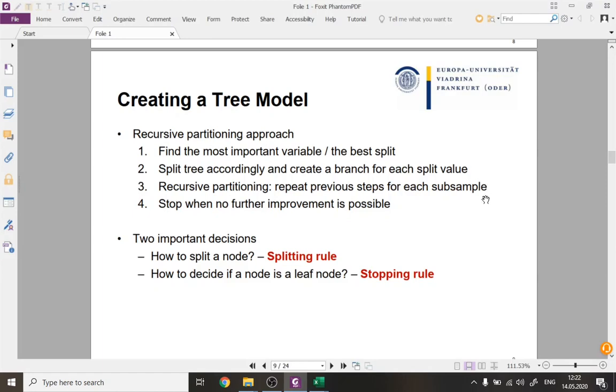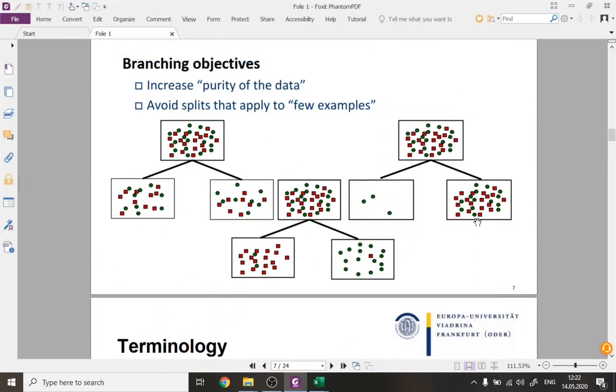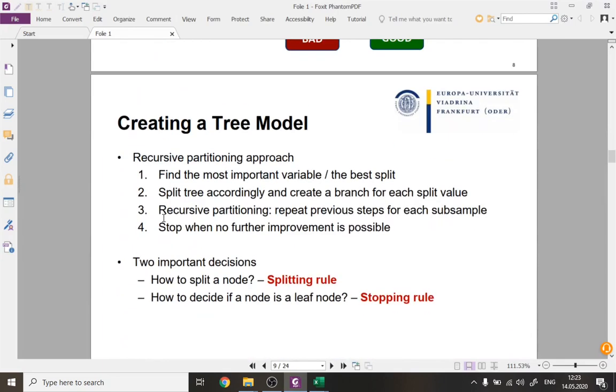Which is used for the division. So this step is basically what we do here. We somehow divide the node which we have by different attributes, and among all these attributes we choose the one which works the best. Then we split the tree according to this attribute.